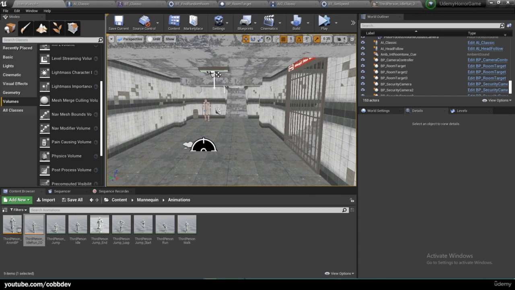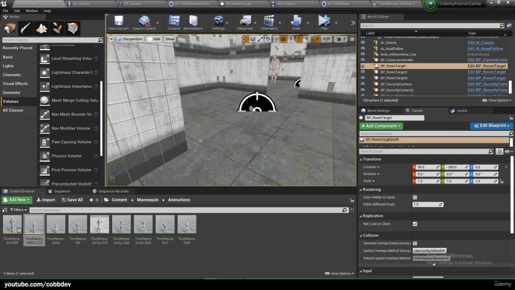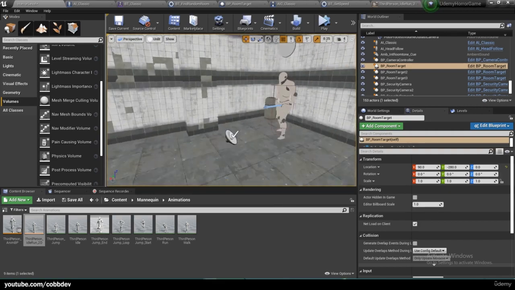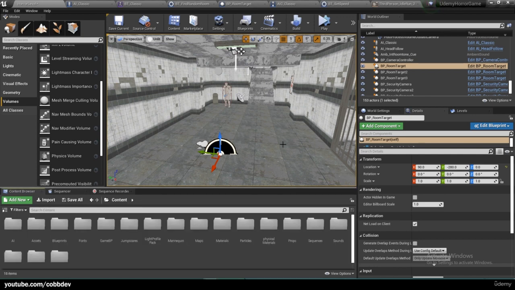So that he doesn't always move to this specific spot in each room every single time, we can add this radius, and he'll go to a random spot in that radius rather than just the center, so his location does not become predictable.